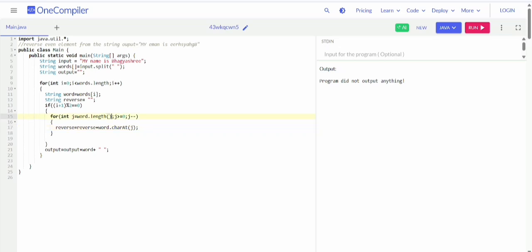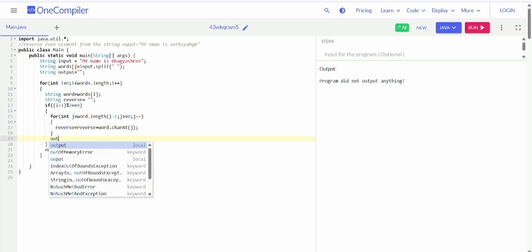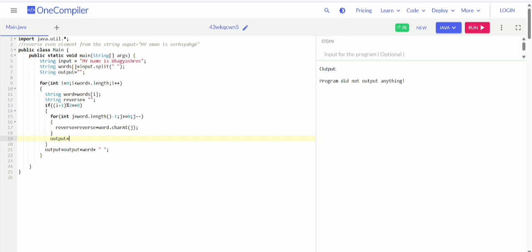Here we have to use minus 1. Why do we have to use minus 1? Because indexing starts from 0, so the last element will always be n minus 1. So it should be word length minus 1. All these reversed characters we add into a variable: output equals output plus, what is our variable? The reverse variable, and then the space after.